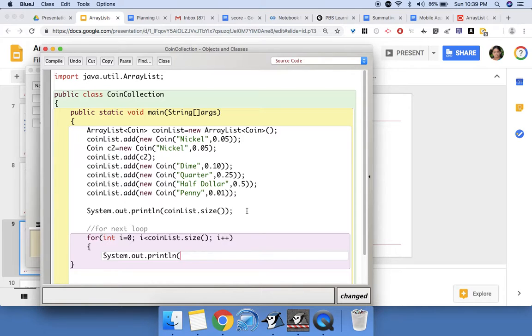So if it is arrays, I would have said coinList of i. But this is not an array, so we don't do this. So what we should do is coinList.get(i). Why? I will show you why.